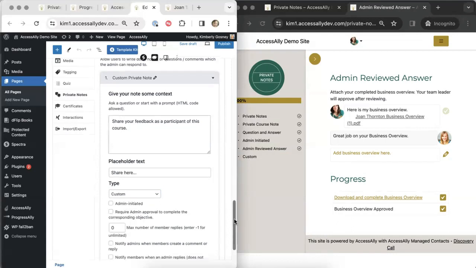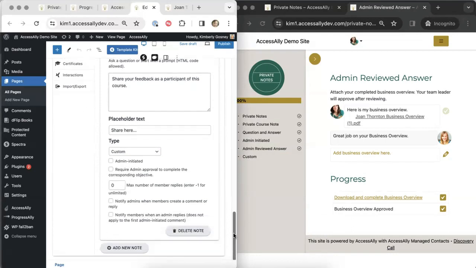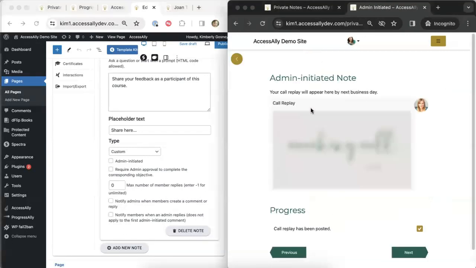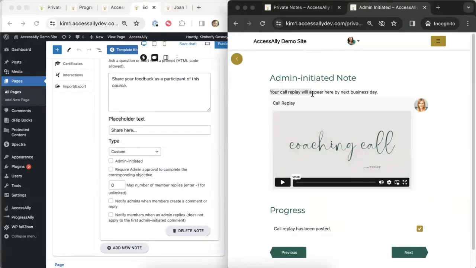You'll notice that custom has a few places that you can add additional information. So the first thing is you could turn this into an admin initiated note. Remember, the admin initiated note is where someone gets to the page and they do not see any note information. They only see what's going to happen when an admin initiates the note.